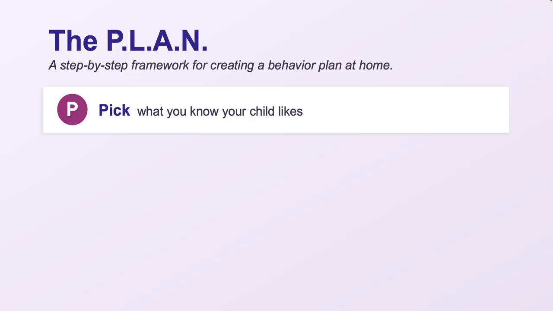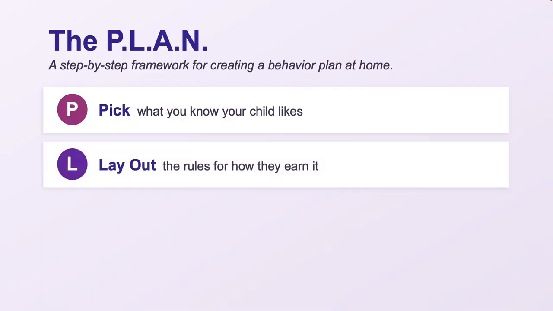1, pick what you know your child likes. Is it within their values? What do they prefer? What could be reinforcing? What type of values do they hold here? Laying out the rules and how they can earn the potential thing or what happens in those situations. These are the framework that you're operating under.